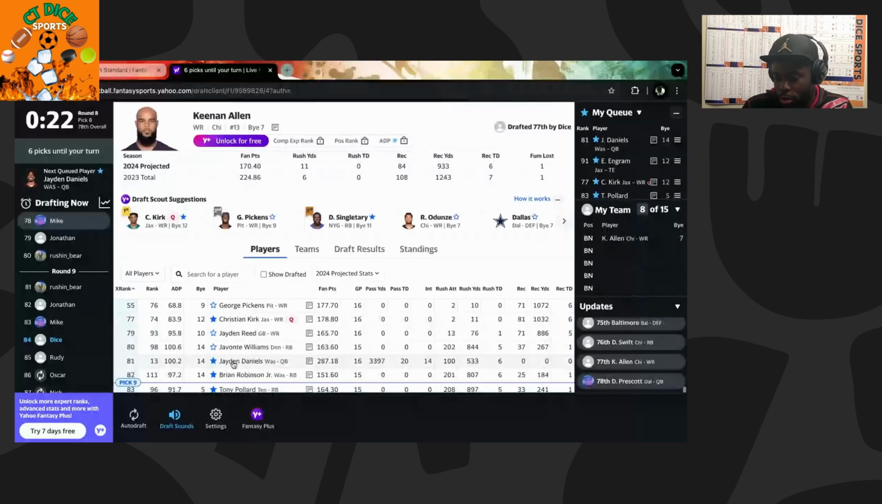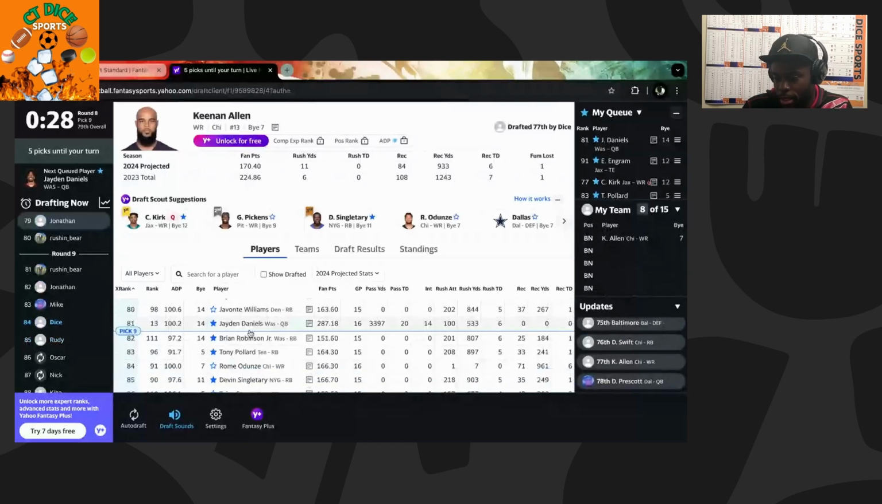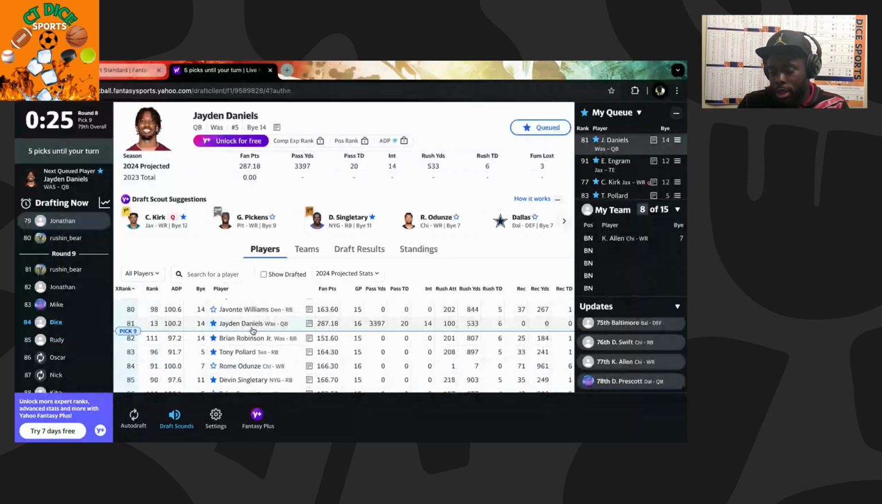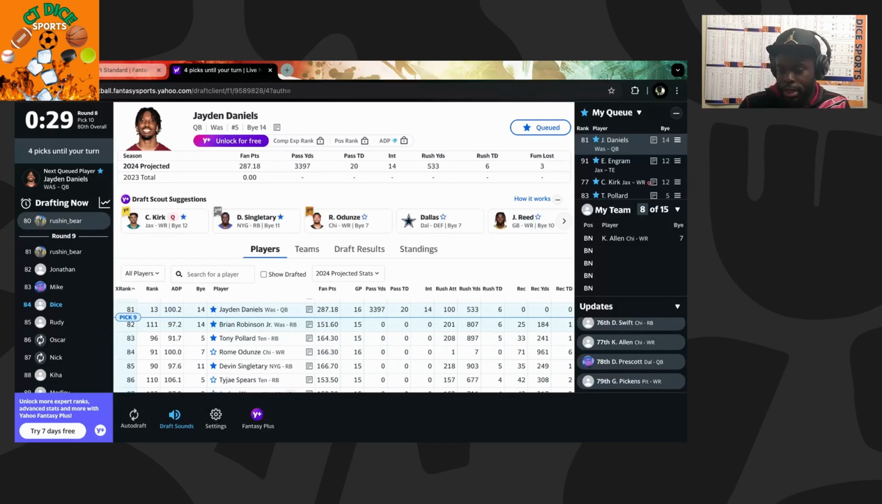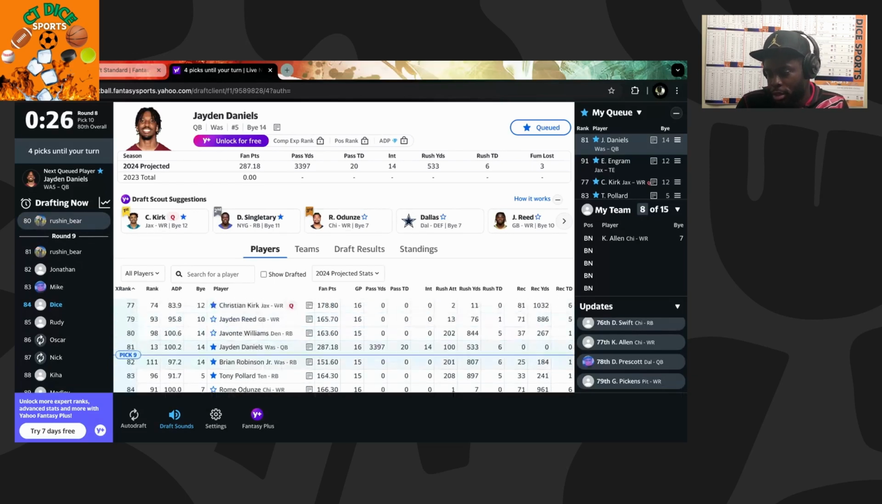Now I'm looking for real depth on my team. If Jaden Daniels falls in here, I'm taking Jaden Daniels as my quarterback 2. If not, I'm trying to get a running back, either Tony Pollard, Brian Robinson, or Devin Singletary at this point. Christian Kirk is still available. That's a player I'll try to get if for any reason he falls to the 81st pick, 9th round for me in this draft.